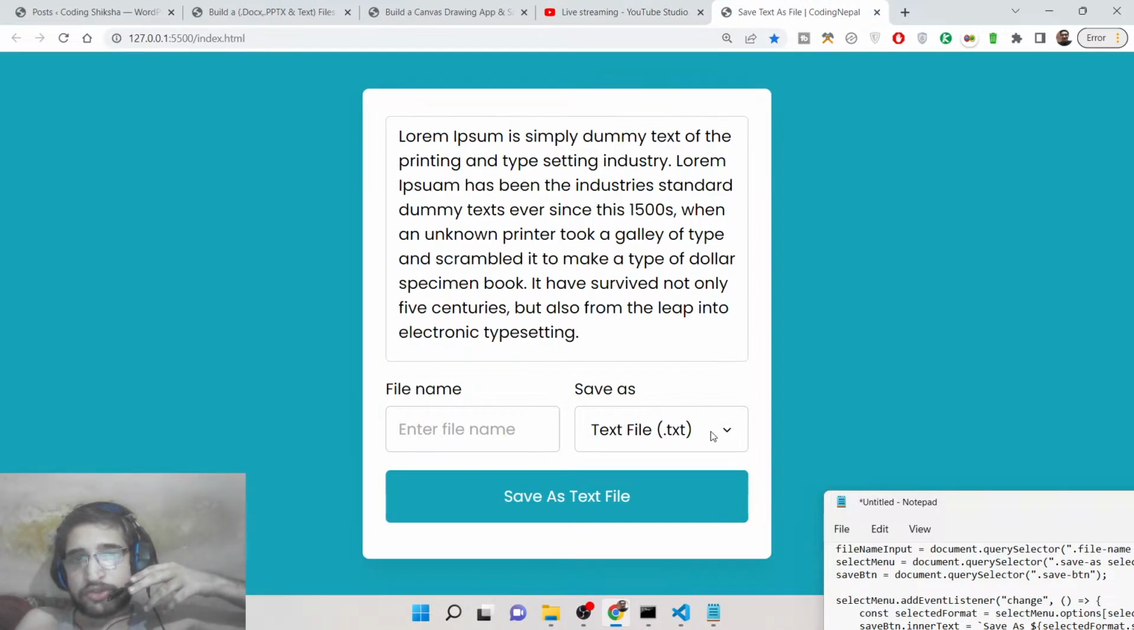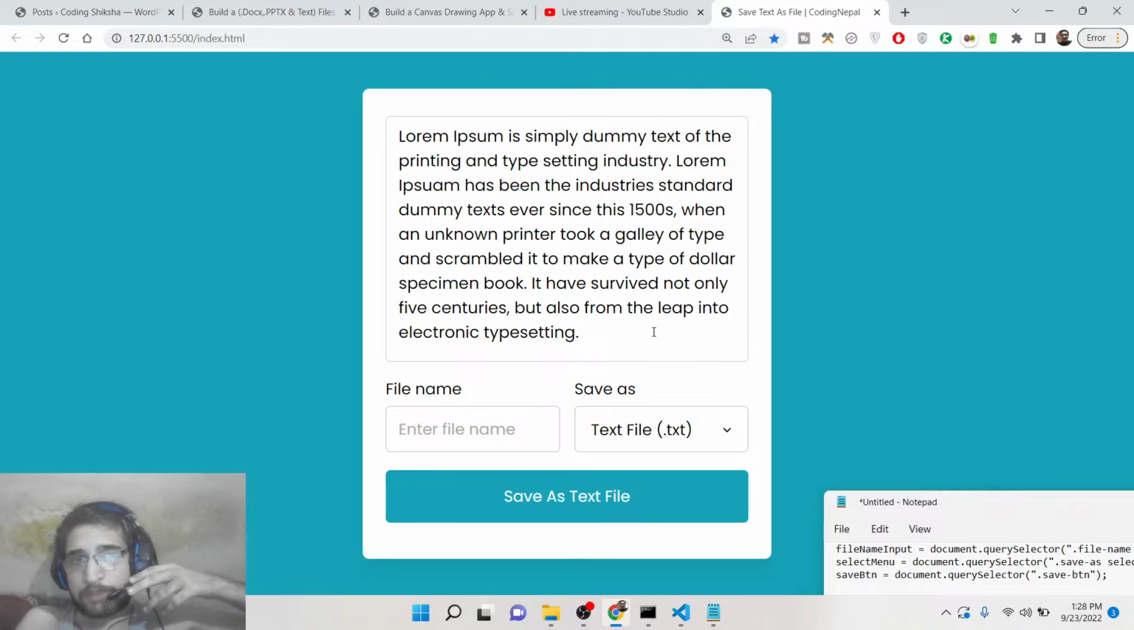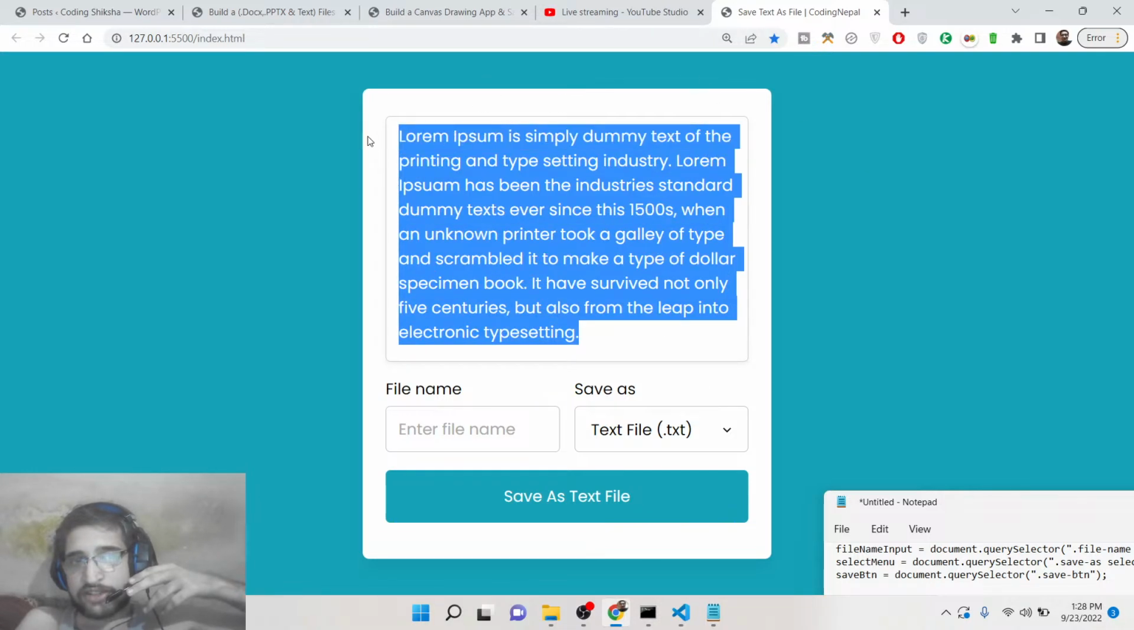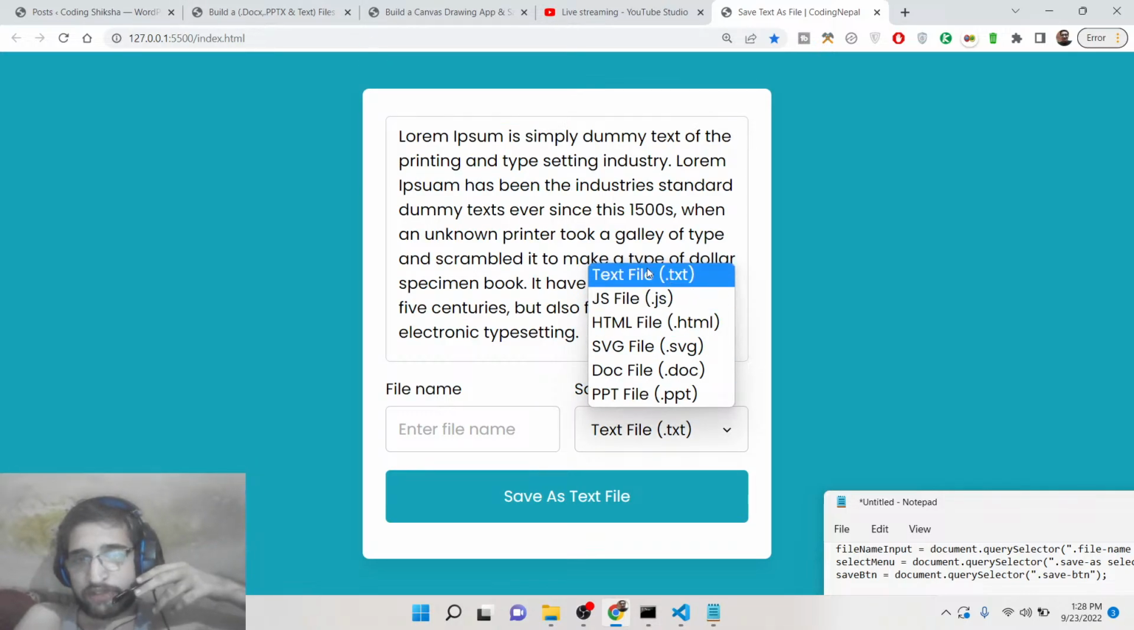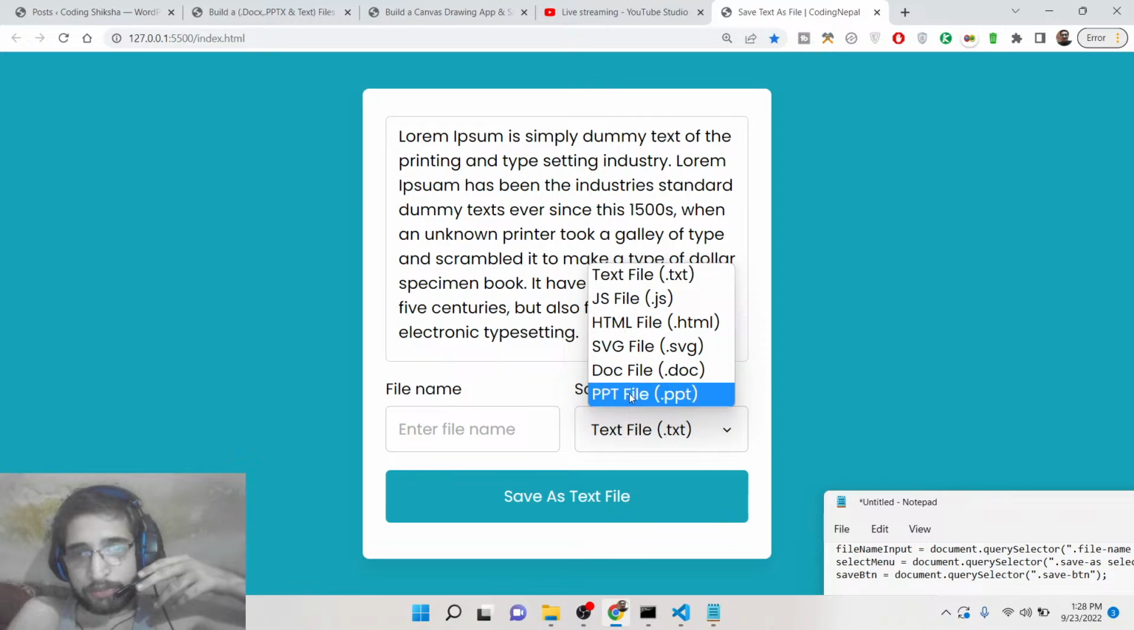Hello friends, today in this tutorial I will be showing you how to build a file downloader kind of application. So basically this is the text area. Here you can write anything, and there are options available to us. You can either download this as a text file, HTML file, SVG file, Word document file, or PPT file. So all these file extensions will be there, very popular extensions.